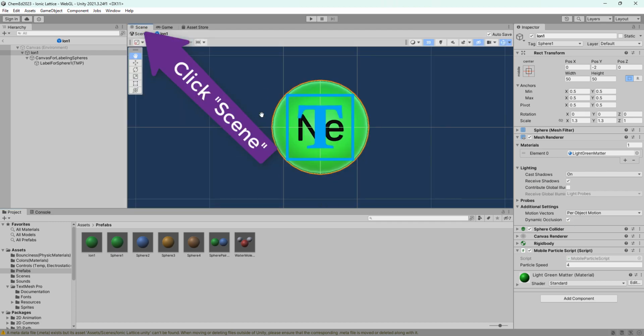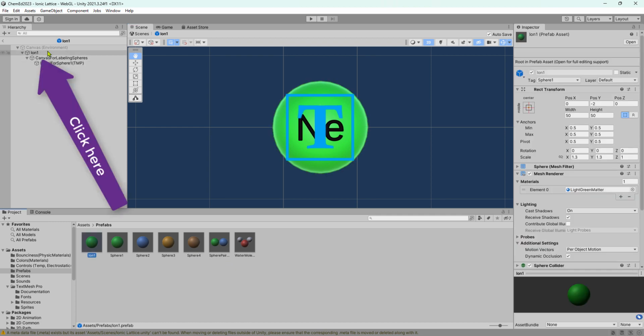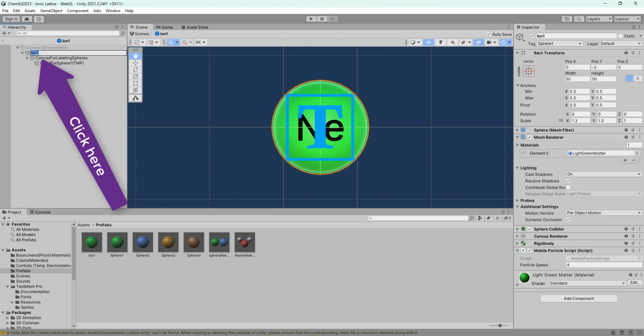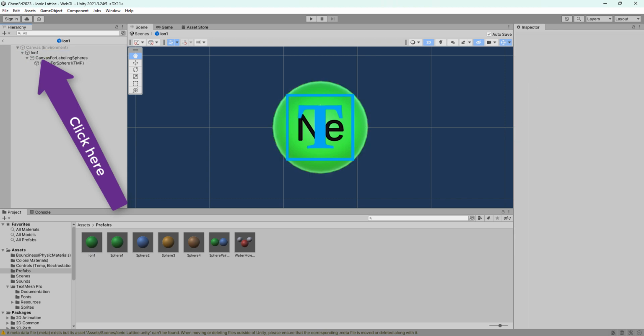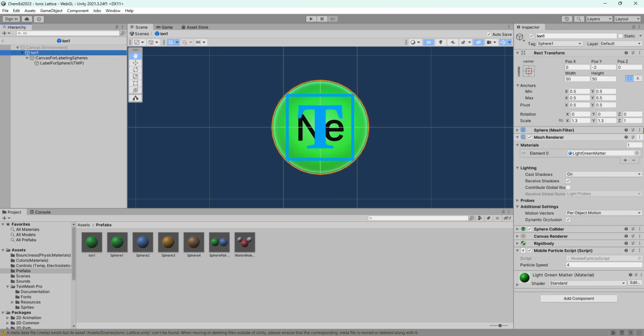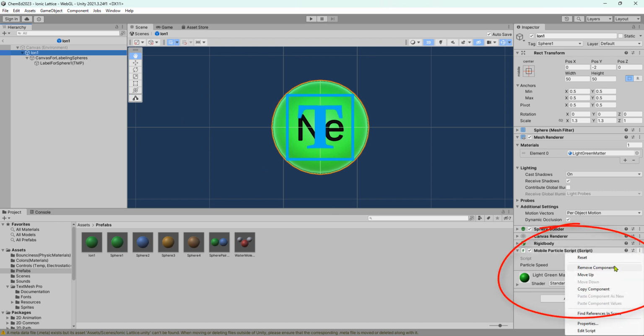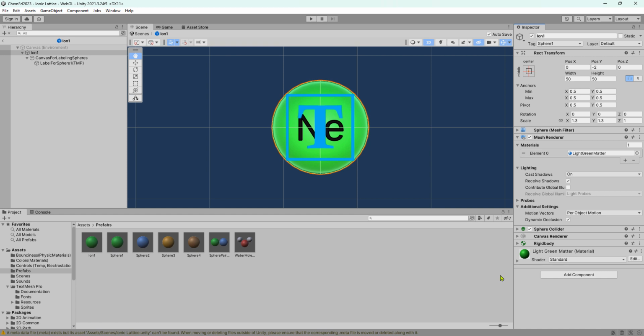If I go to Scene View, I'm hoping you'll see an image of Ion 1 prefab. If you don't see an image, then click this again and click this in the upper left and it should appear. Alright, so Ion 1, boom. On the right, let's delete the mobile particle script. So these ions will move due to electrostatic forces instead of an automatic movement script.